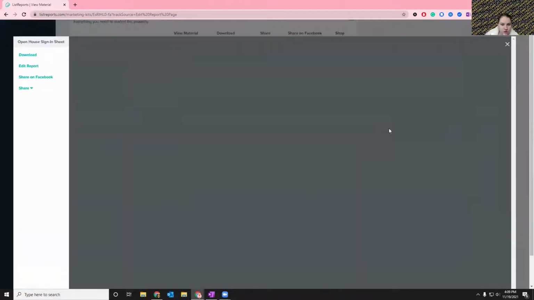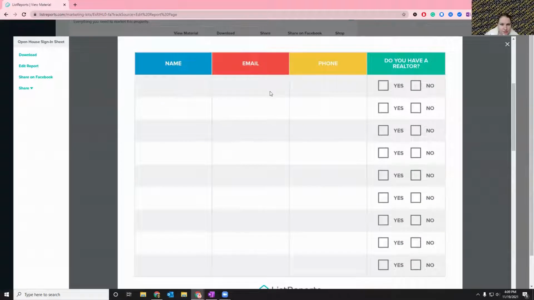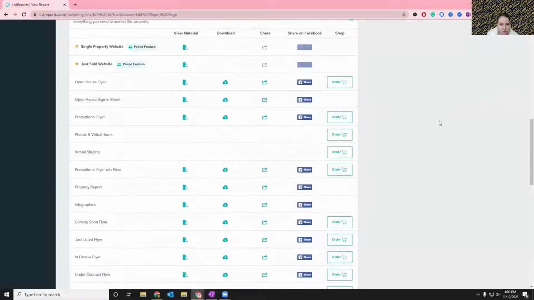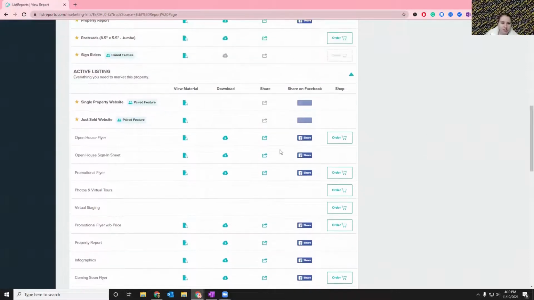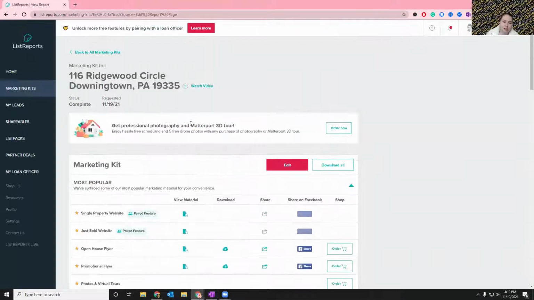There's a bunch of other ones in here too. If I was doing an open house, I could do the sign-in sheet. It shows you name, email, phone, do you have a realtor, and you can select it. This is of course if it appeals to you. If you already have something that you like that works better, then feel free to stick with that. But there are some good things here that save you a lot of time, so you don't have to manually enter in all that info.